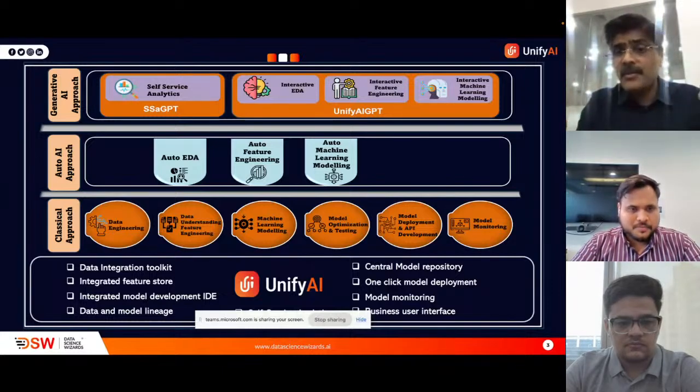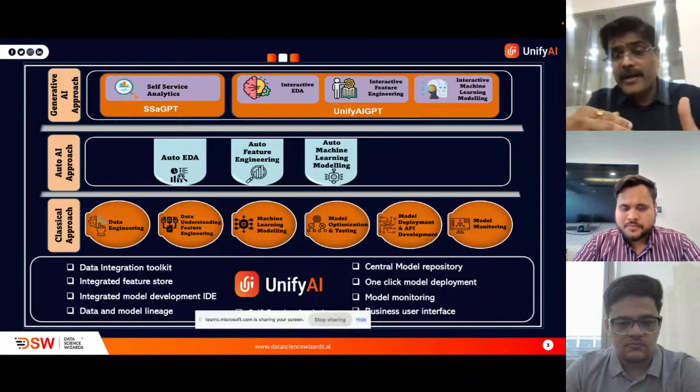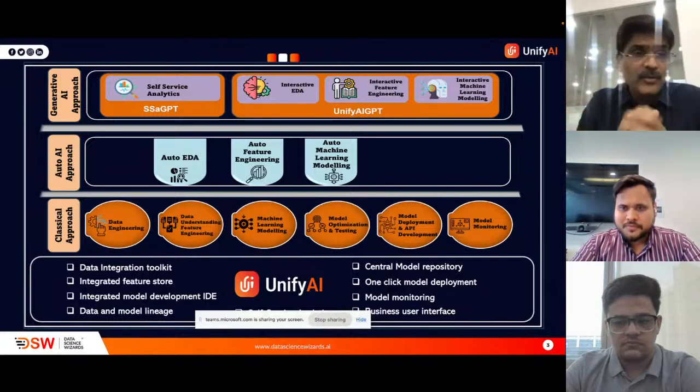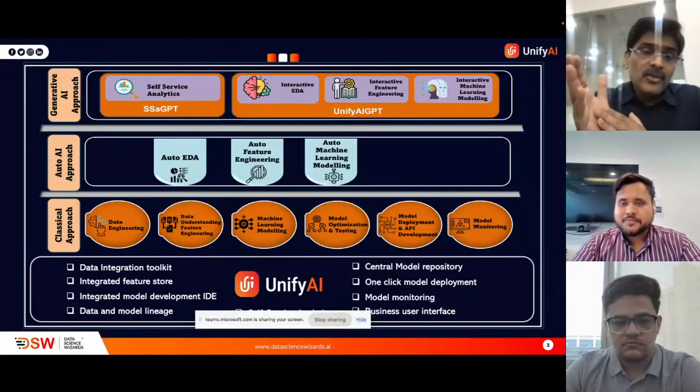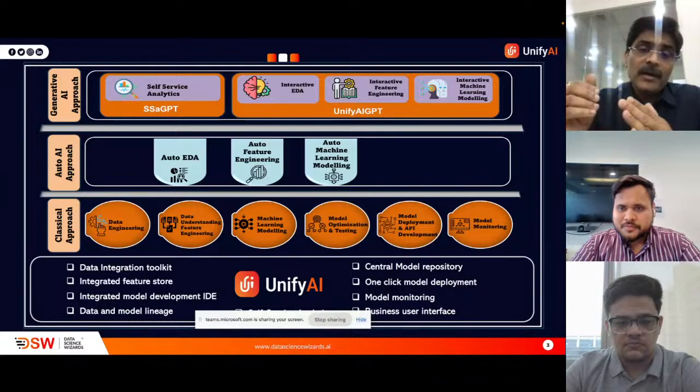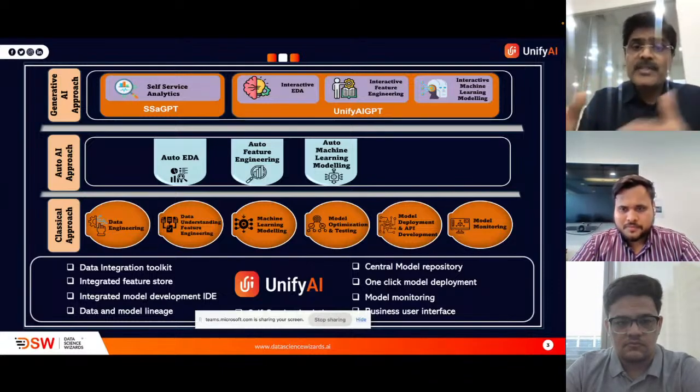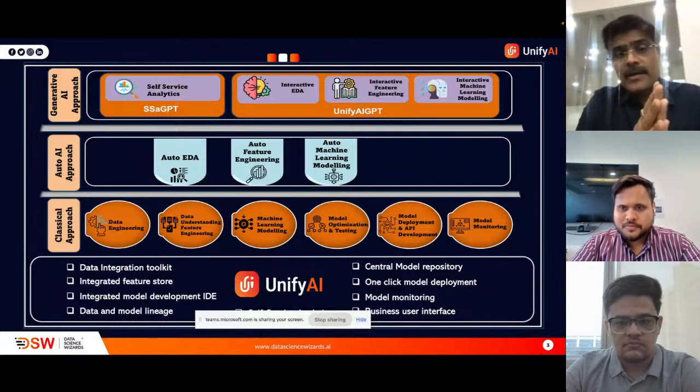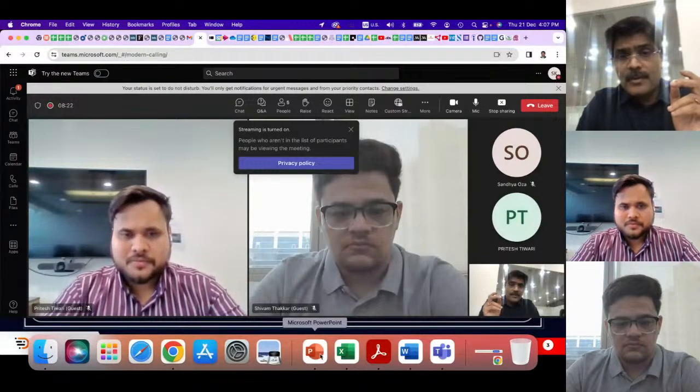Model monitoring capability, because this is very important. Once your models are in production, they need to be monitored for any model or data drift and which parameter is causing drift. So to that extent, monitoring capability is integrated into UnifyAI. And also it will help you in identifying the lineage till the data sources for which you are deriving the inferences.